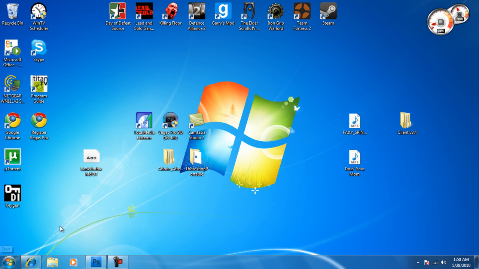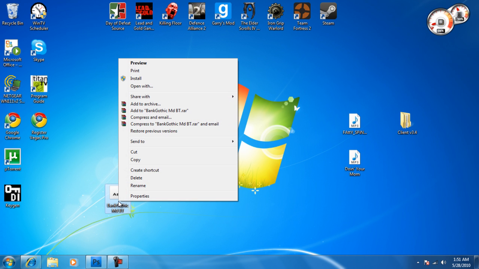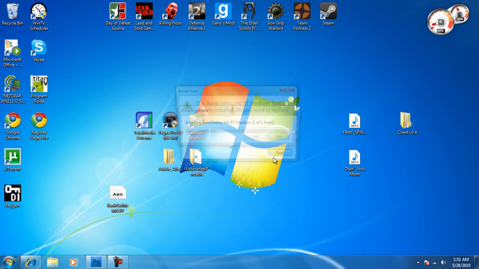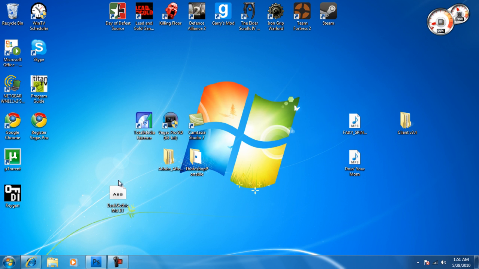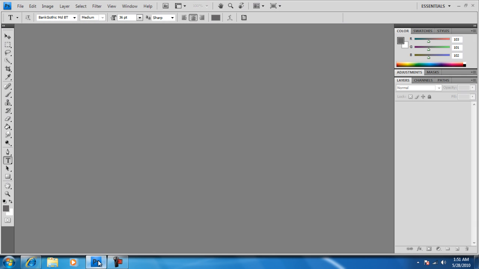First, I'm going to teach you how to import the text so you get the font of Modern Warfare 2. First off, I'm going to provide a link in the description. Just go to that, download it, save it to your desktop, and you're going to come up with Bankgothic MD BT. All you got to do is right-click, click Install, and since I already have it, I'm just going to stop it. Just go through it, and if you already have Photoshop open, you're going to restart it. Since I already have Bankgothic, I don't need to.